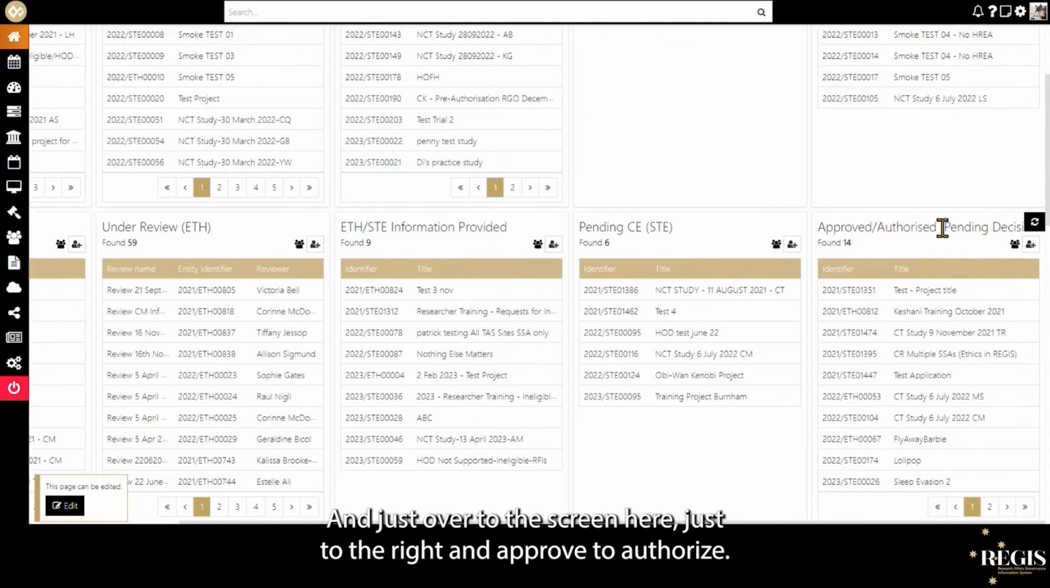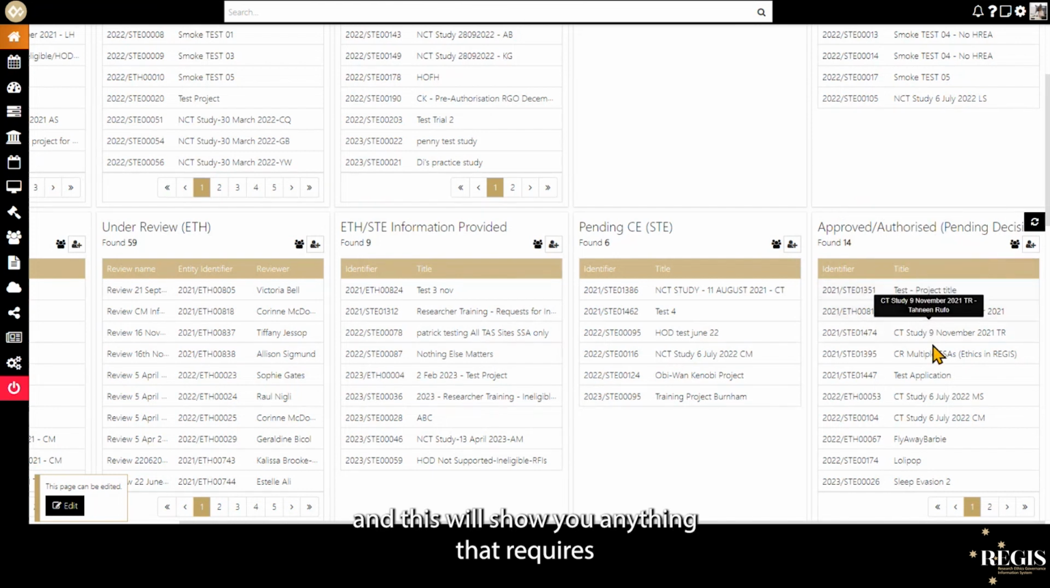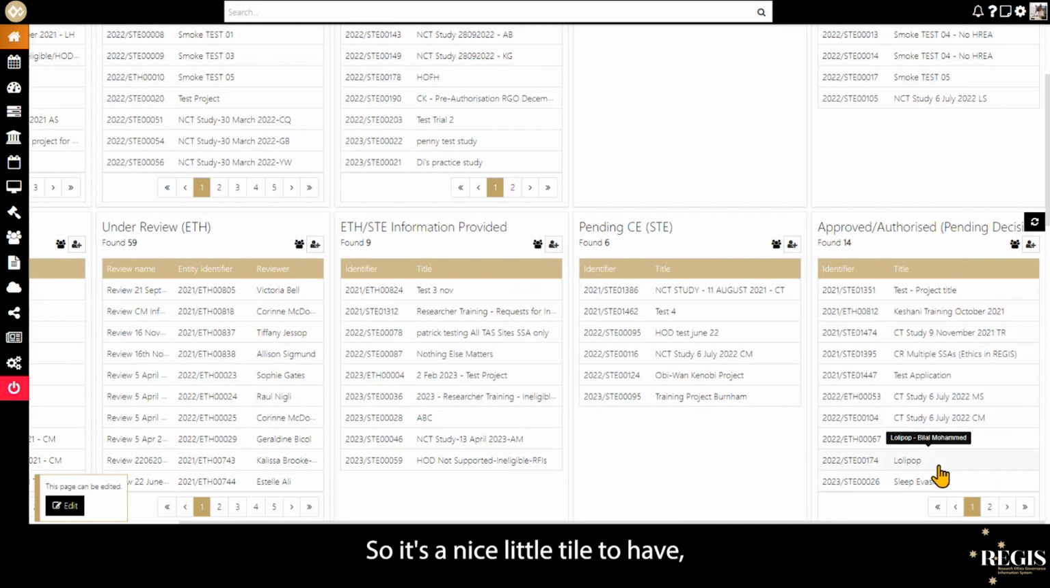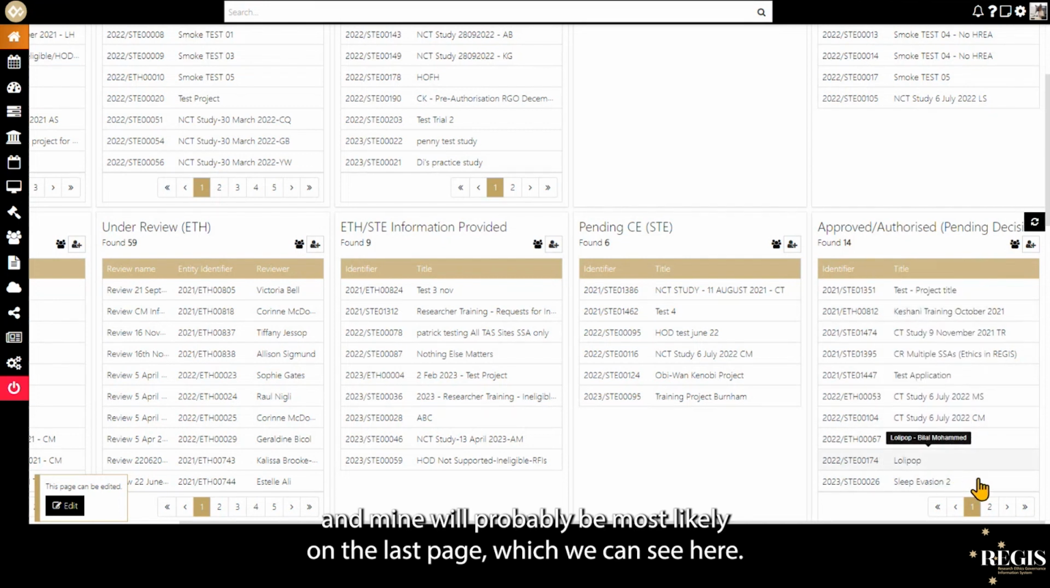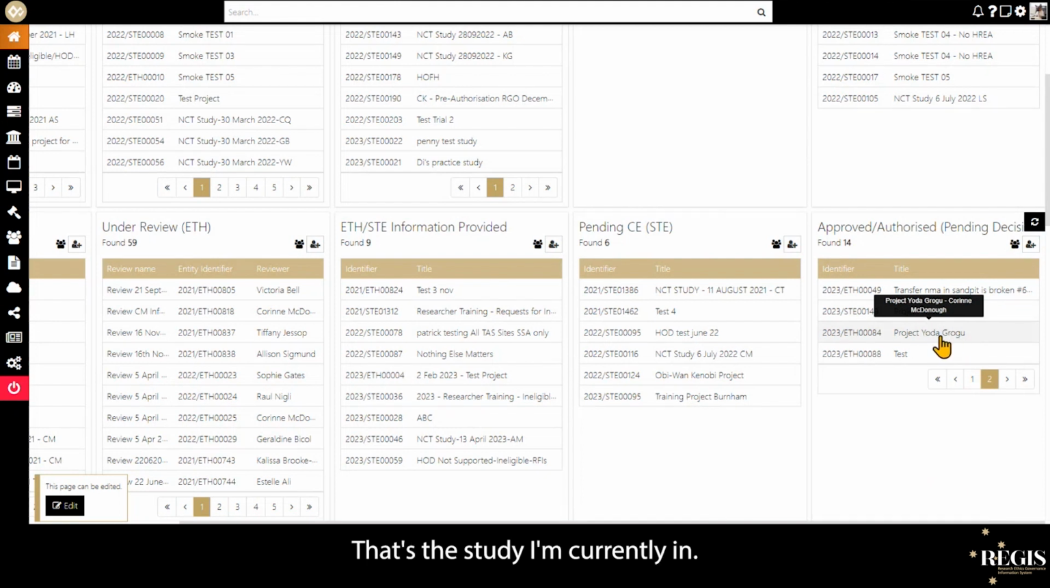And approved or authorized, I've got a combination, guys, just for my training. You can have specifically ethics or specifically governance. And this will show you anything that requires an email to be sent to complete that approval or authorization. So it's a nice little tile to have. And mine will probably be most likely on the last page, which we can see here. That's the study I'm currently in.